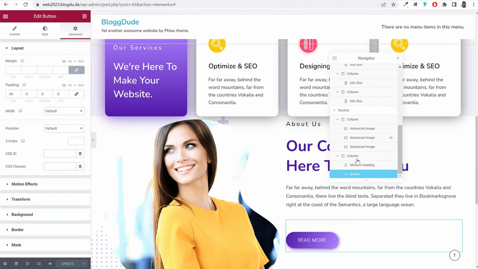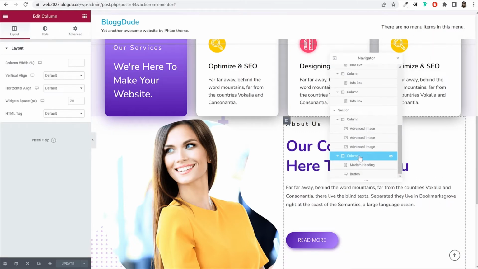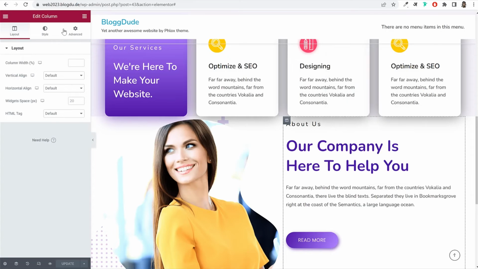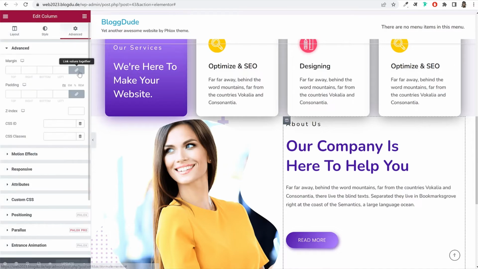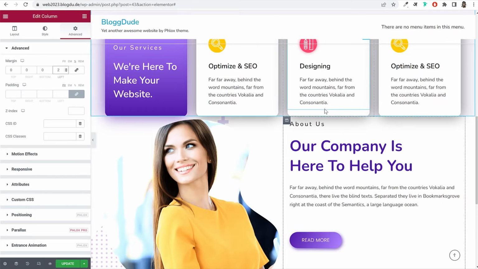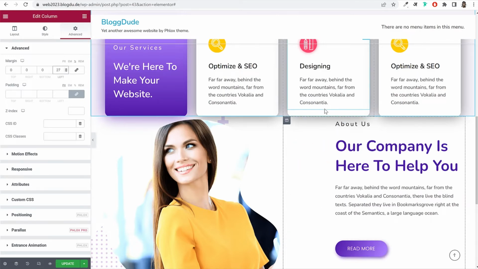Now here you can see this is the column that we are talking about, the second column, under which we have modern heading and button. So you can click on a column and then you will get the edit column option. Now at the left hand side, we want this space. So I'll go to advanced and margin. Again, make sure this is percentage and only at left. Only at left, I'll add maybe 27% like this. Now it is looking like this, much better.